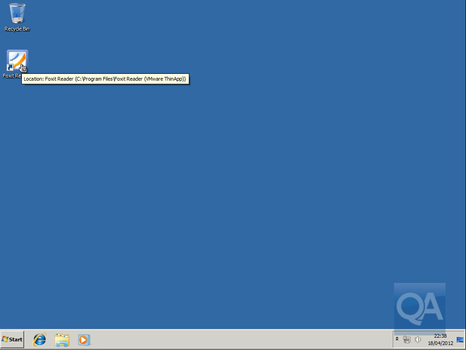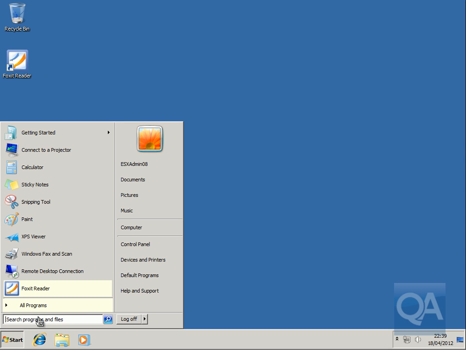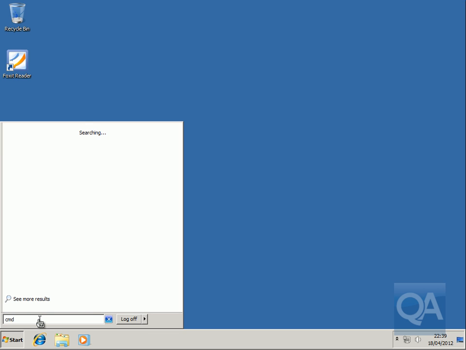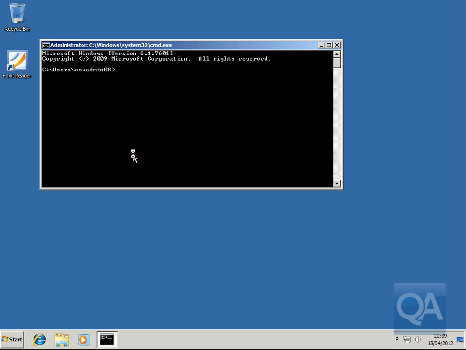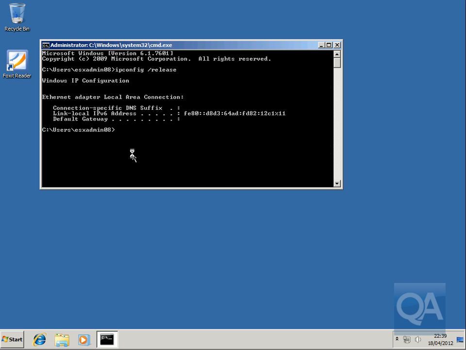What we want to do now is roll this software out to our linked clone desktops as well. So the next thing to do is take a snapshot of this virtual machine. First, I'm going to release the IP address associated with the parent virtual machine, just to ensure that everything is clean. Now that we've done that, the next thing I want to do is shut down this virtual machine.